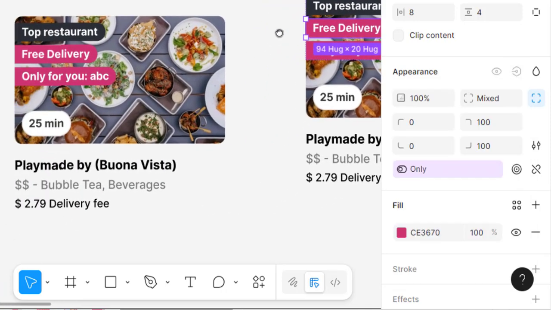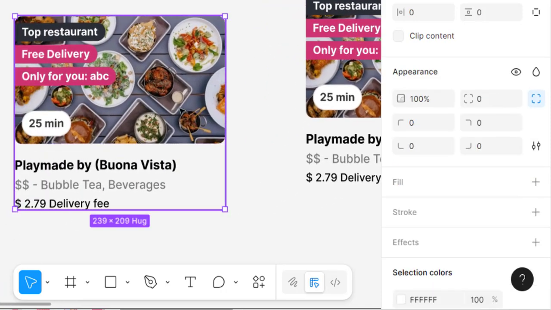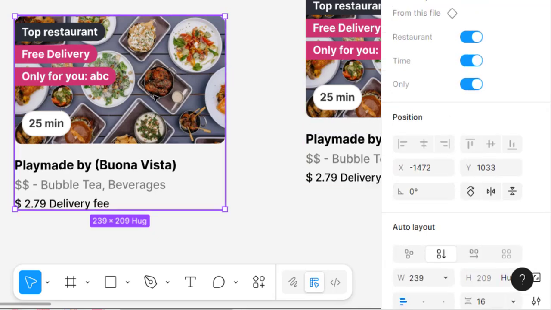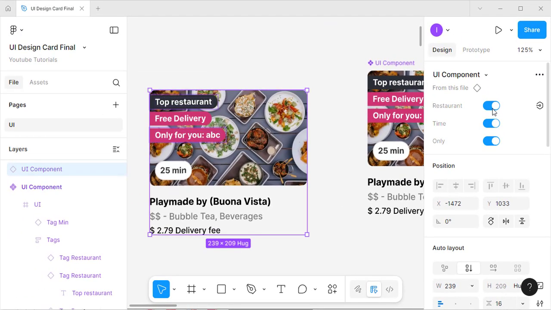So whenever I come here in the main instance, the child element of this main component, now we have control here. If you do not want, for example, top restaurant, you can do it like this. I think I'm making some mistake. This is for restaurant. If I don't want restaurant, but I want only for you. Yeah, only for you. It's not showing for some reason.